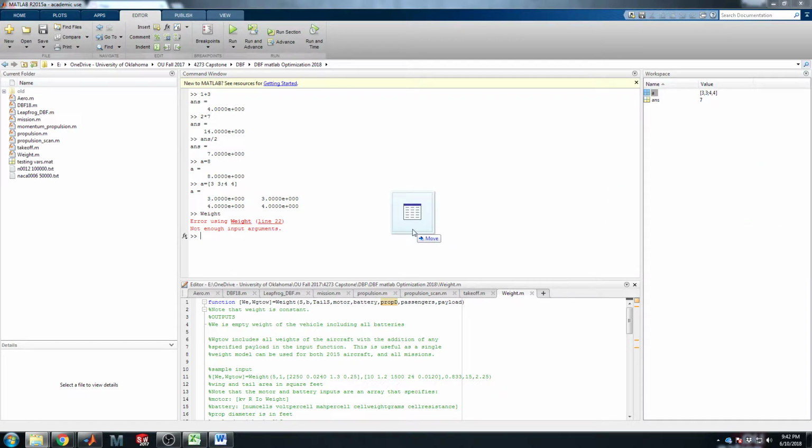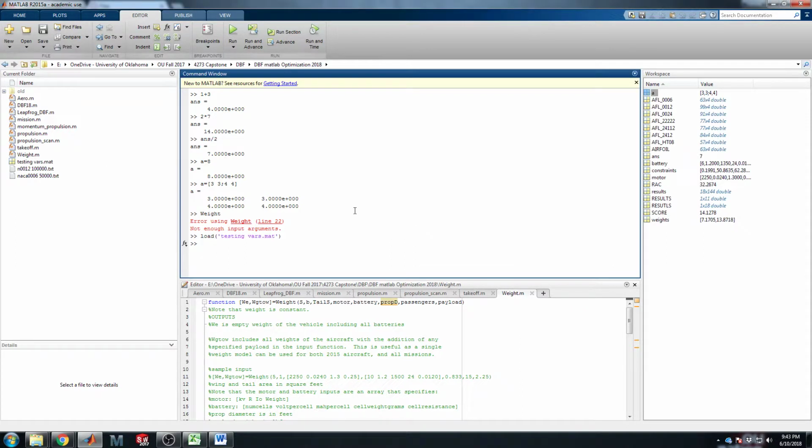I'm going to drag in a file called testing vars. You can see it listed right there in the folder path. I'm just going to drop that into MATLAB, and you notice that this immediately populates a whole set of data. This happens to be the variable set that our optimization code, this complex setup, requires to run.